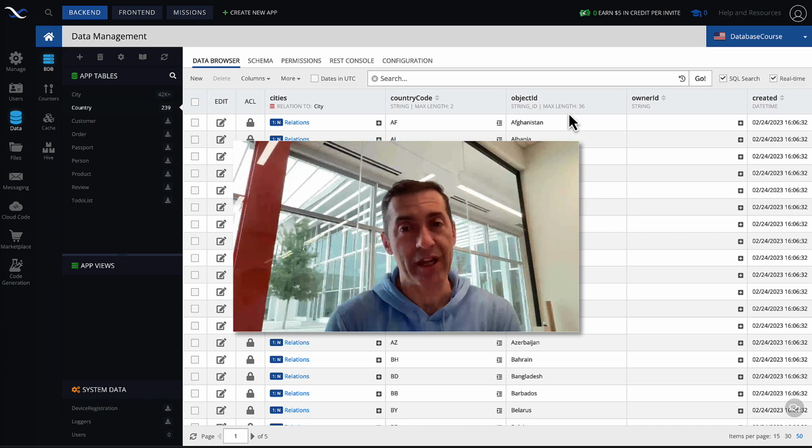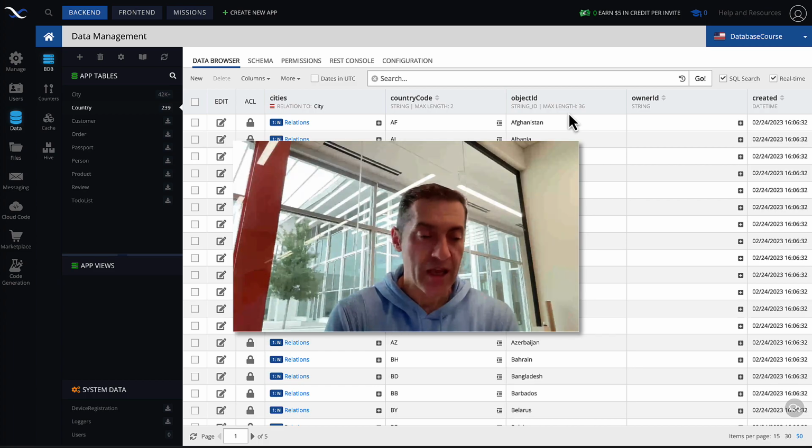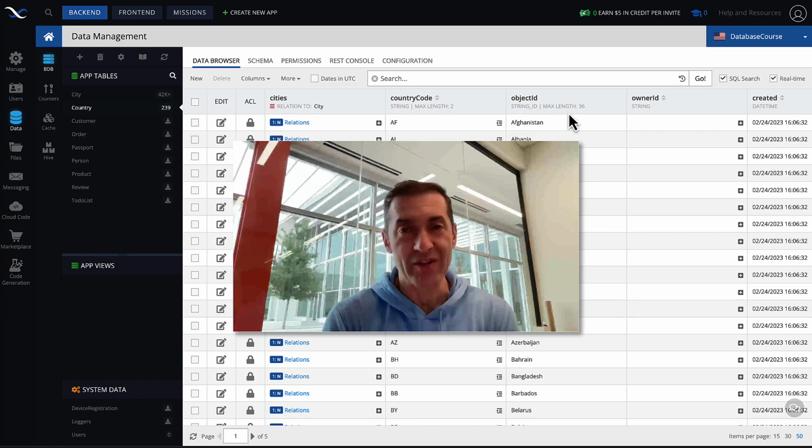Creating a one-to-many relation in Backendless works just like with one-to-one relation. The difference is that when you define the cardinality, you would select one-to-many. I have put together a sample database that I recommend you import into your application, and it will have a pretty good demonstration of the one-to-many relations.